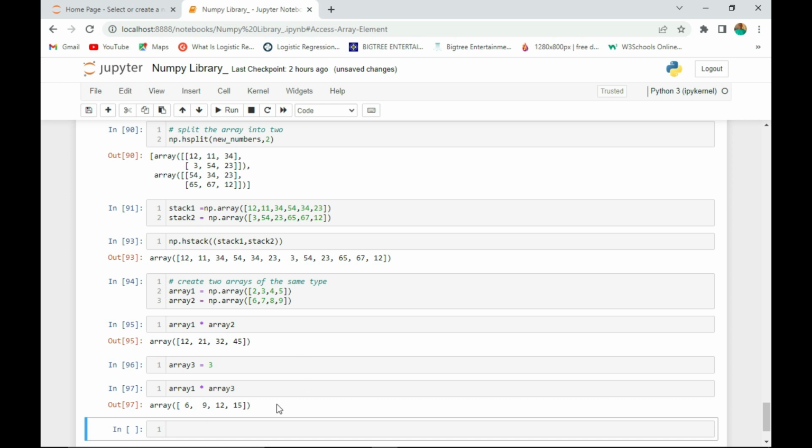So let's see. Mind you, what happens first here? I told you the mapping is directly to index. Here, what happens is broadcasting. Broadcasting was done by 3 to 2, to 3, to 4, to 5. That is why we're getting this output. That's the reason for the broadcasting.